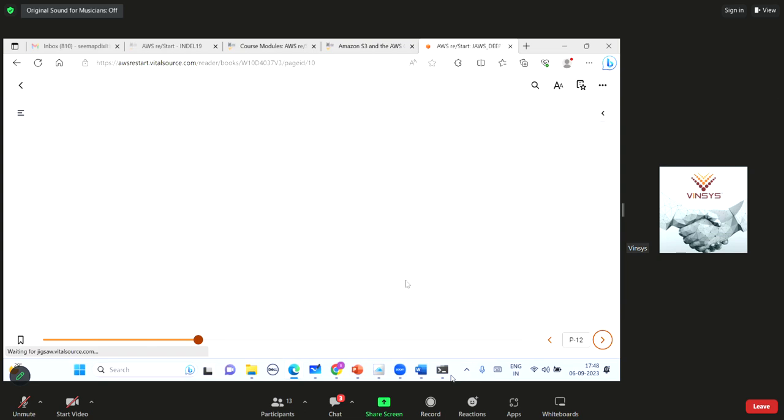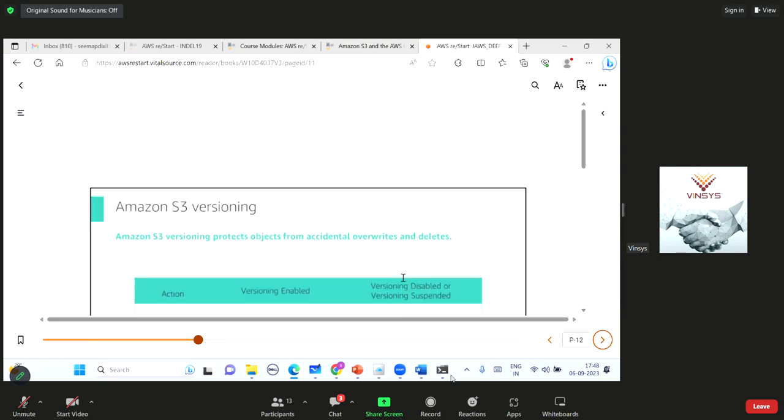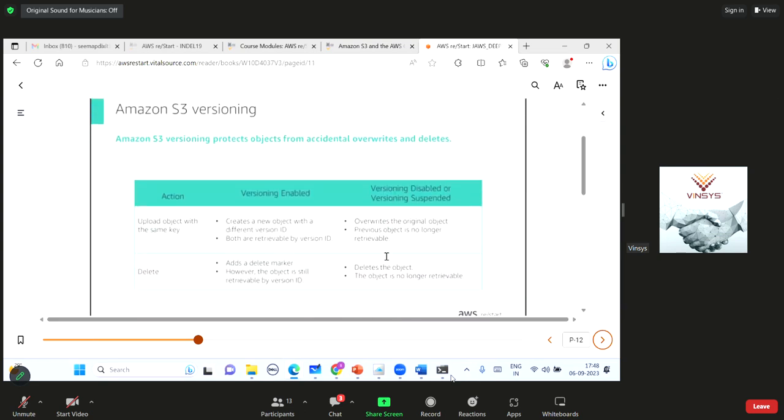Versioning and intelligent tiering. We have already seen the versioning option earlier. By default, the nature of S3 is that it is just going to override the object. But if you want to protect your object from unintentional deletion or unintentional modification, then you can enable the versioning feature. If you enable it, it is going to create a version of each and every object. It will increase the size, and ultimately you are going to pay more, as your storage size will increase.